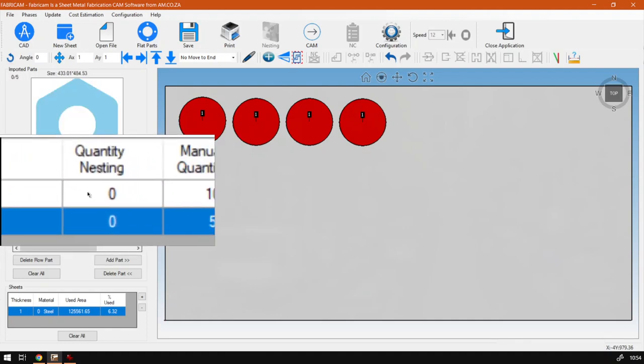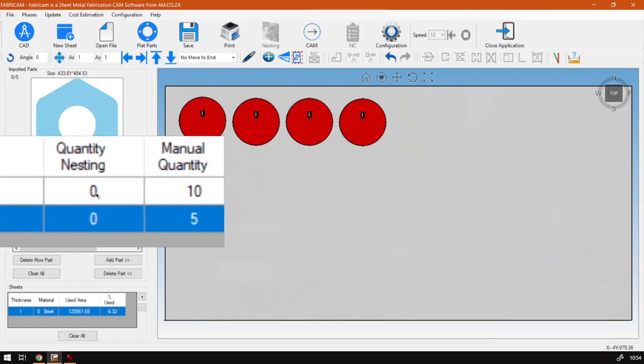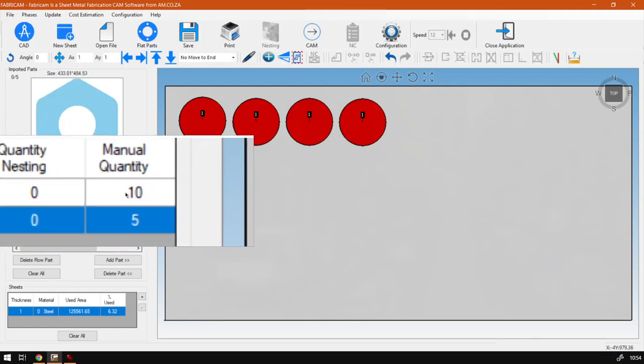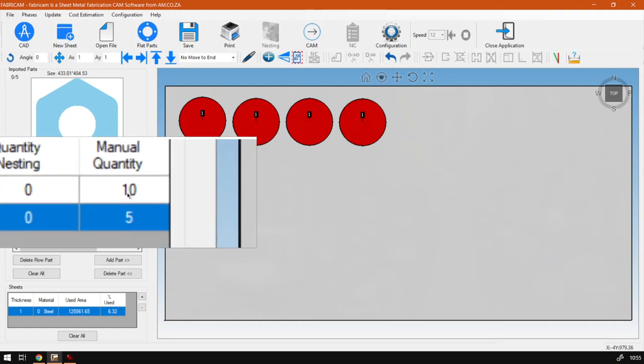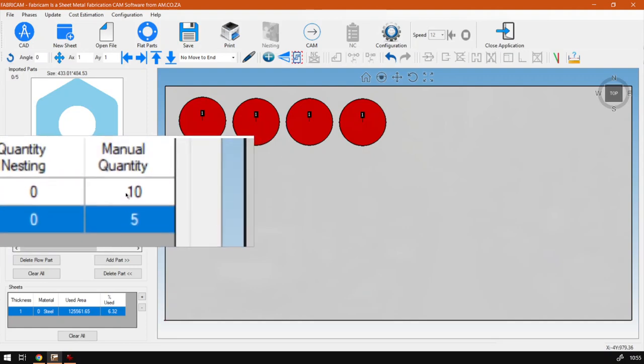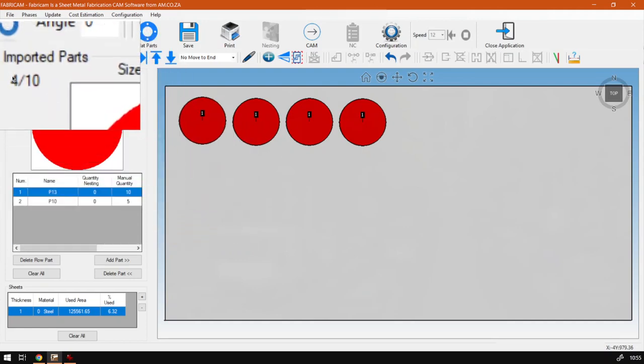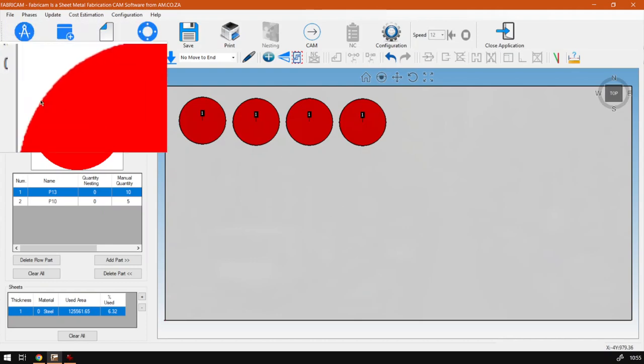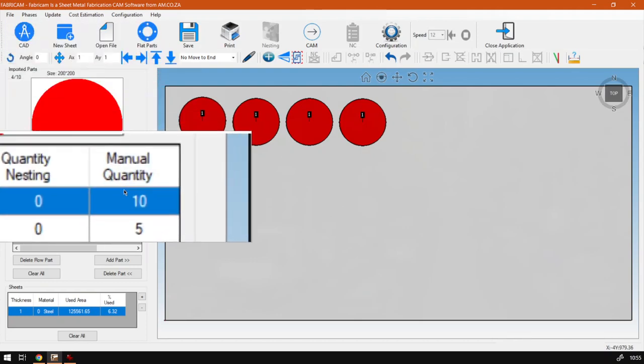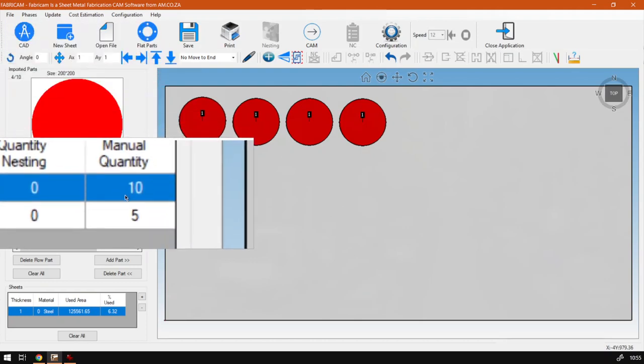And then after that we've got quantity nesting, and then next to that we've got manual nesting. So if you're manually going to add the parts, you'll say how many, and then like we mentioned before, if you go on the top left here by the preview, you can see we've got 4 out of 10, and by manual quantity we can see we've got 10 overall.